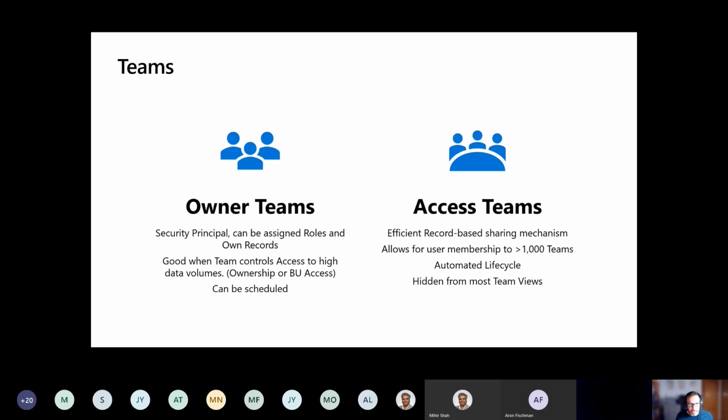The owner teams, as I said, own records and have security roles. One thing to remember: every business unit you create comes with a default owner team. That team is a bit special. Only users from that business unit can be members of that team. So just remember that for one of the tips. We'll come back to this on the VIP records.